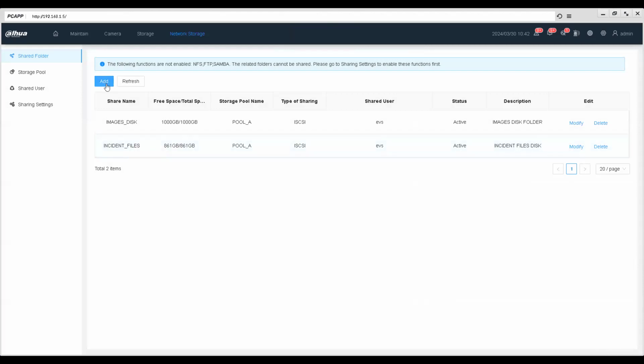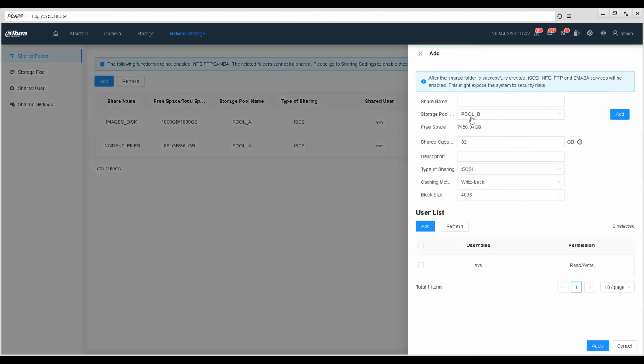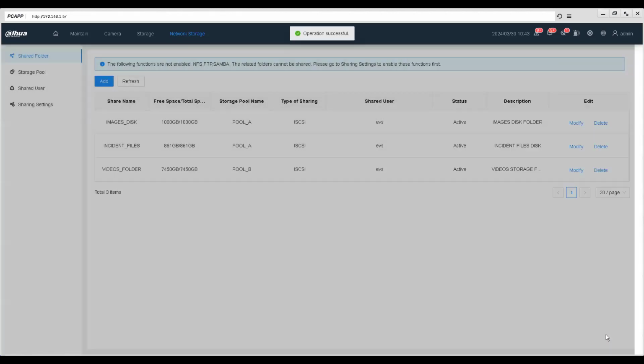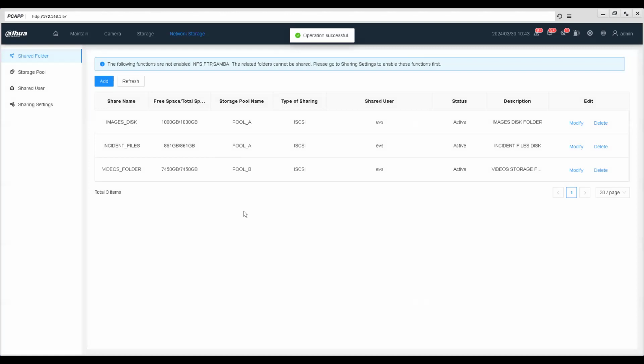Now the last one I'll create is to record videos, and we remember from pool B. So I'll call it videos folder. Then I give it the total space, 7450. Then I call it videos storage folder. I'm just giving it the other things as default and then keep it. Now we have 3 disks that are available, and then we can access them over the network. So these are shared folders.